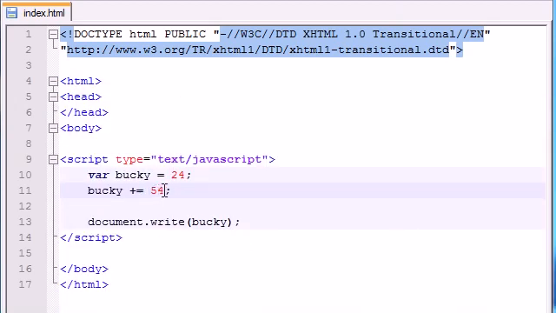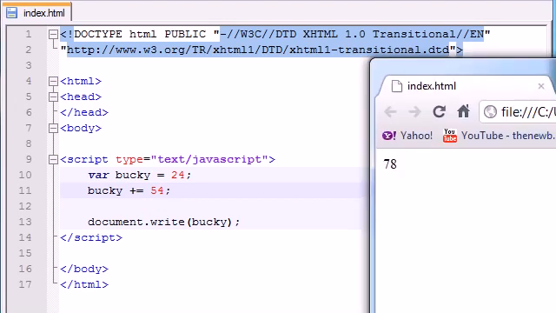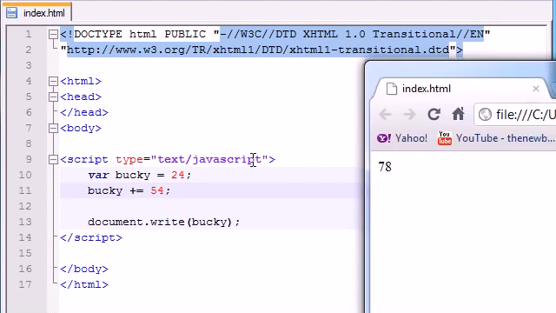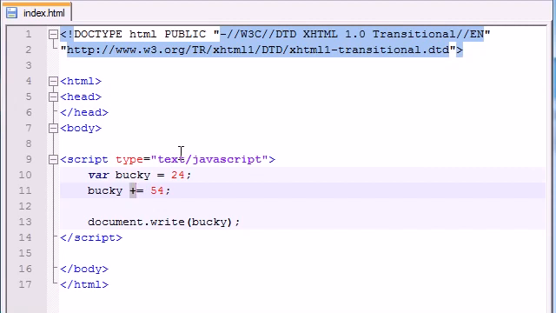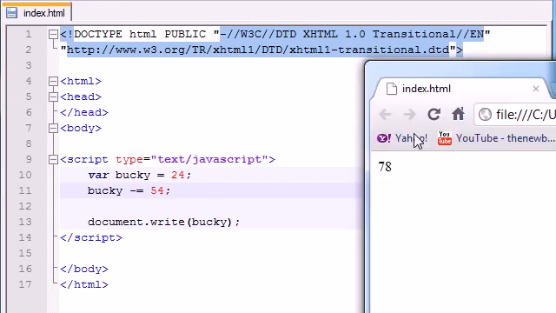So it doesn't change Bucky to 54. What it does is it takes Bucky, adds 54 to it, and assigns it the new value. So aside from the add and assign operator, you have the subtract and assign operator right there. Let's use 54, why not, which gives you negative 30.